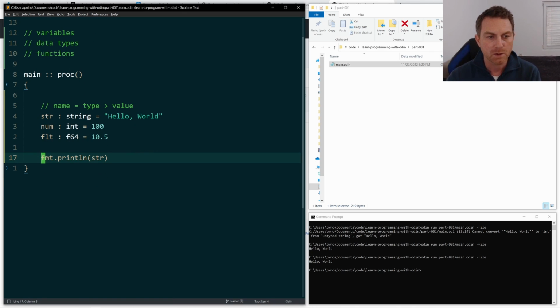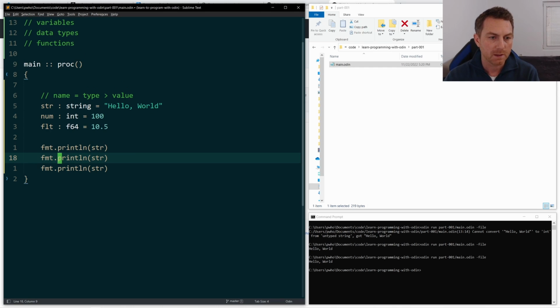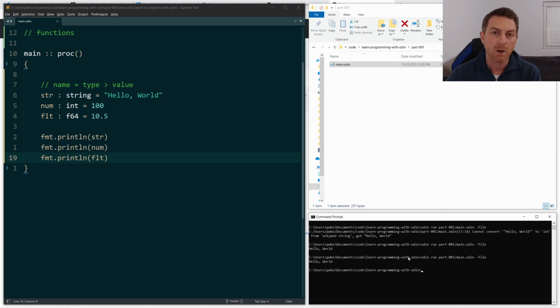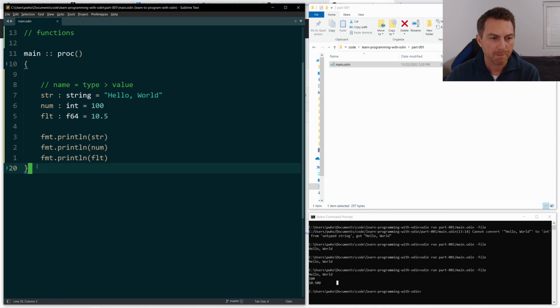And I want to print each one of them out to the console. How can I do that? Well, fortunately, println can actually handle any of these types. And when I say it can handle any of these types, that means that println has been programmed such that you can pass in lots of different data types and it will print any one of them out to the console for you. So let's run this again. We have our hello world, 100, 10.5 down there. It handles all of them just fine.